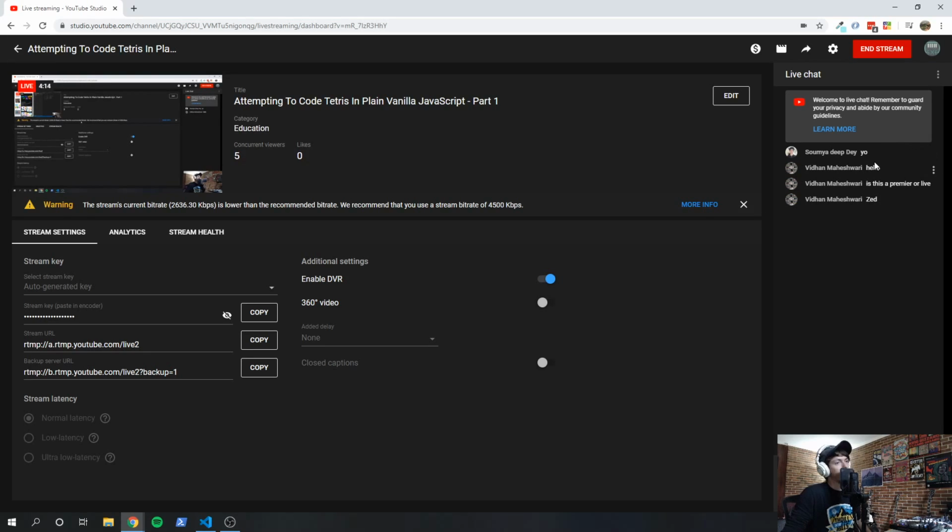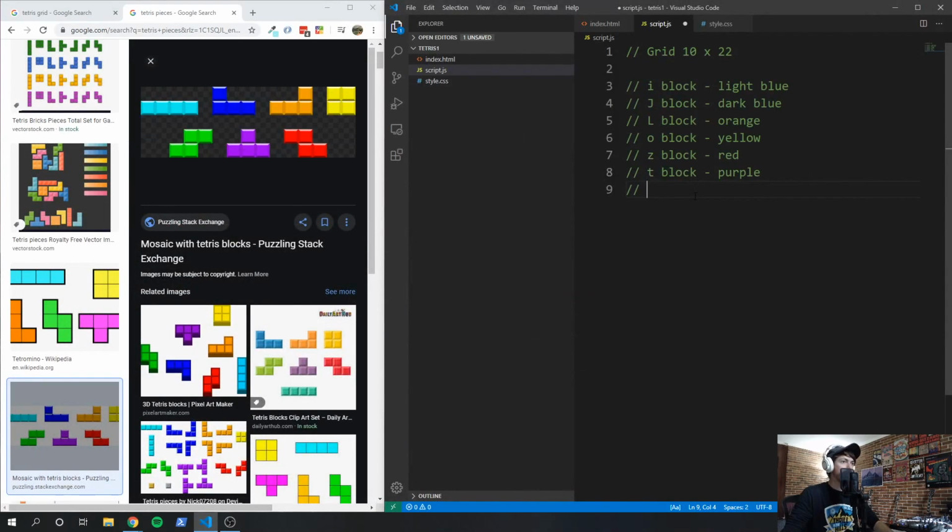Zed. Well, I already have a Z block, so. Reverse Z. All right, we'll call it reverse Z. Thank you, Orc. We'll go with that. Reverse Z, easy enough. And that is green. Okay, cool. So I'm going to call it RZ for short.